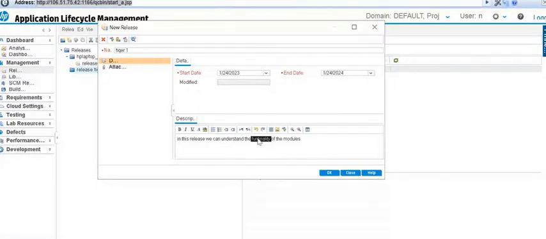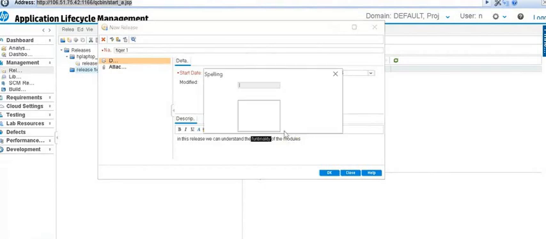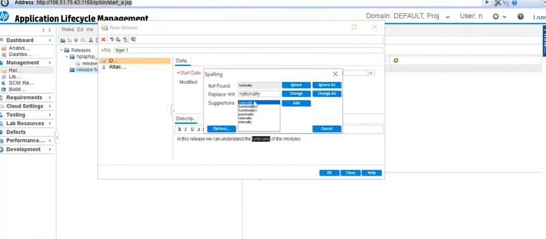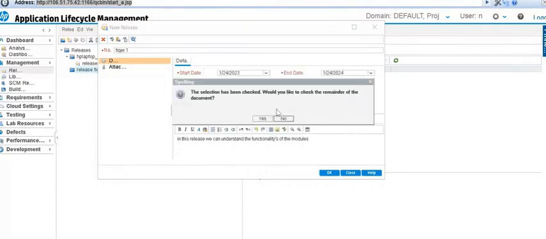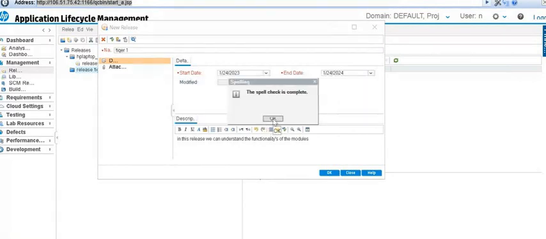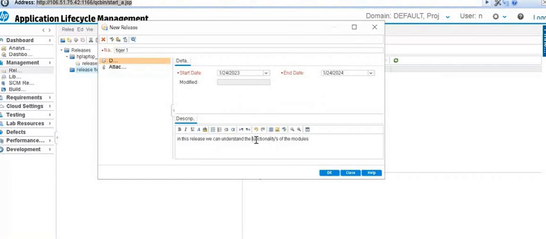Right now select that word. Here you have the check option. Right now it is giving suggestions, and I need functionalities. So you can take it and change it. The name has been checked and made proper.